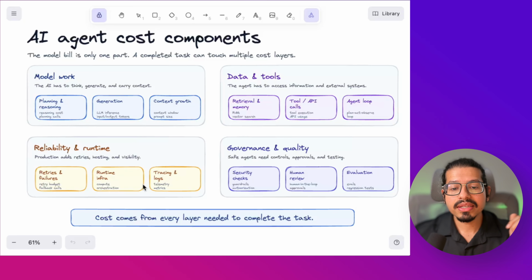The third cost is observability. Now, to control cost, we need traces, logs, metrics, token tracing, etc. And all these add storage and monitoring cost. But without them, you cannot see where the money is going. So they are required, but they have to be optimized so that they don't end up becoming costly.